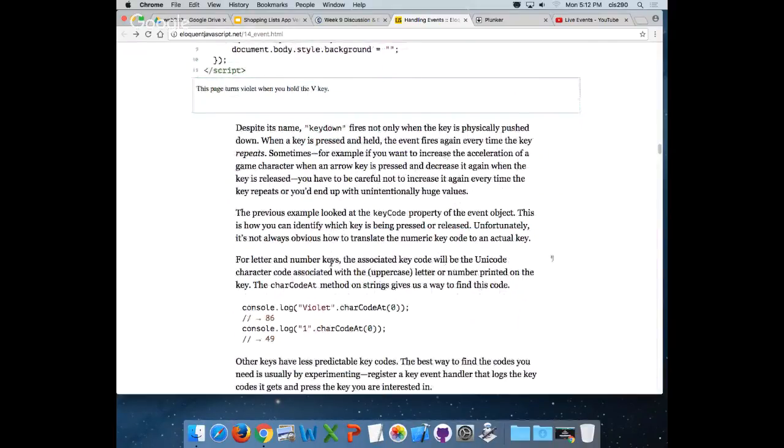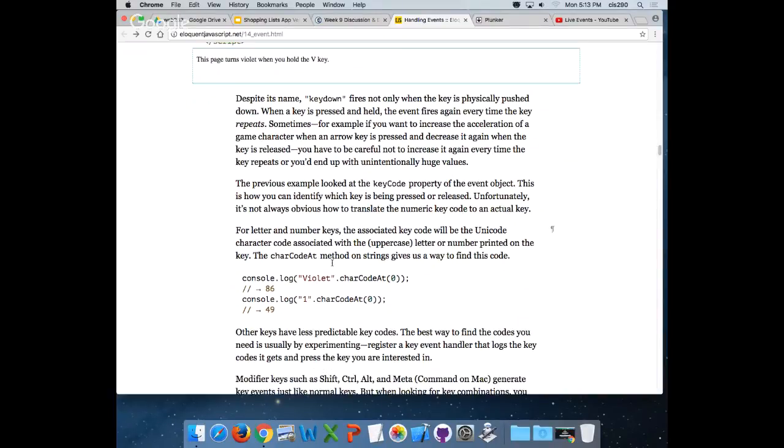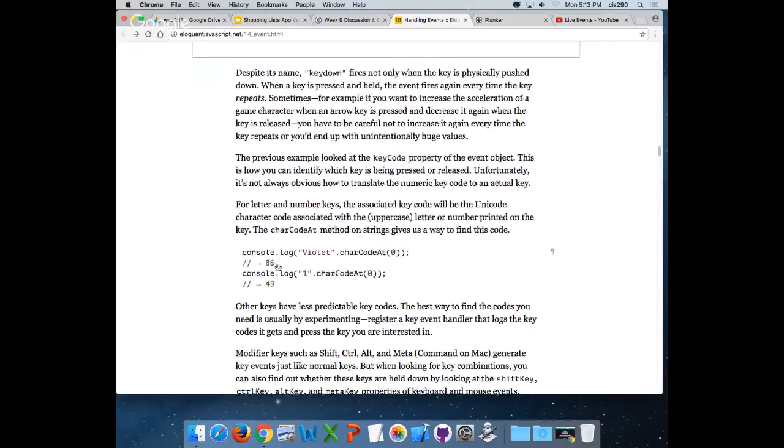It says here, despite the name, key down fires only when the key is physically pushed and held there, okay? Pushed and held. Once you release that key, it's going to be a key up event. So key down, key up. And again, the 86 referred to the cap V. If you want to do, like, this is a number 1 here, key code 49. So depending upon what they click on, depending on what the ASCII key equivalent of that is.